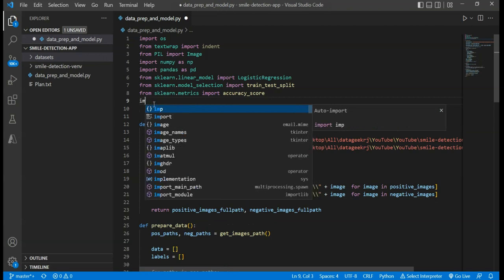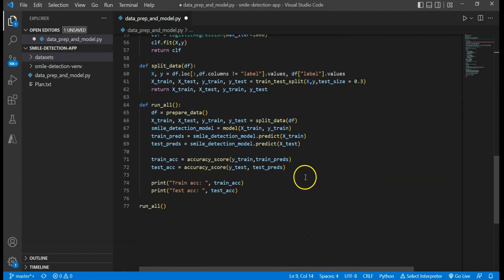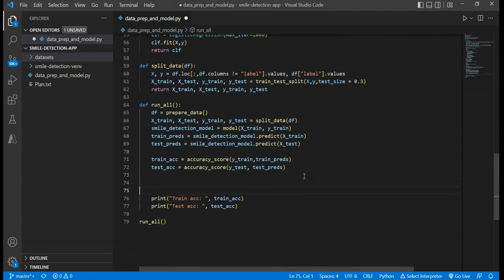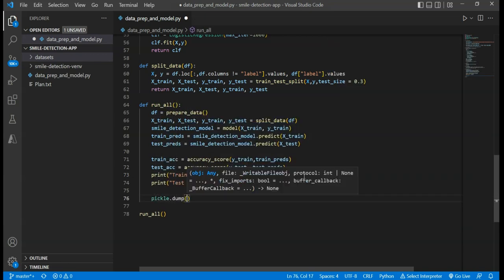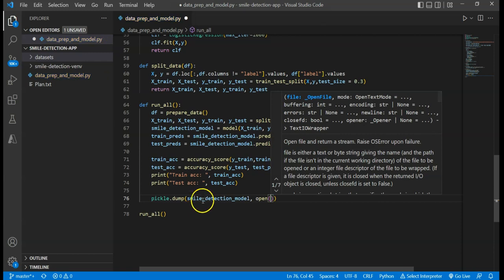I think pickle is pre-installed. Yeah, pickle is pre-installed. And I am going to dump this smile detection model. So I'll say pickle.dump, and I'll specify this smile detection model. Let me just copy this, and I'll open a new file. Now to save this model, just save it right now in this folder, because later we will have to put this model in a static folder for Flask to use this particular model.